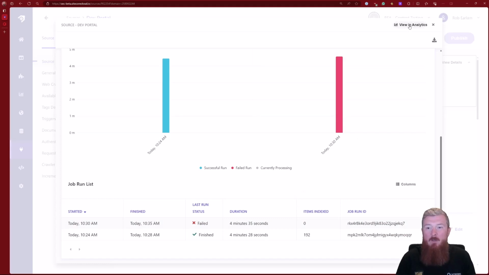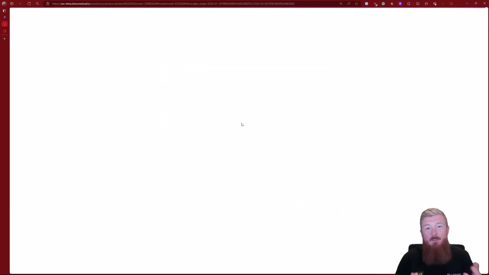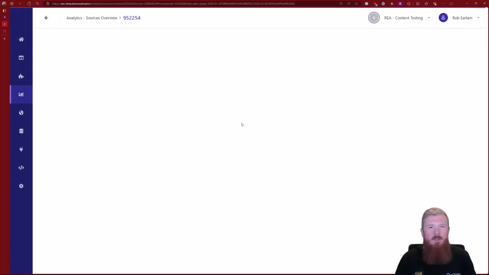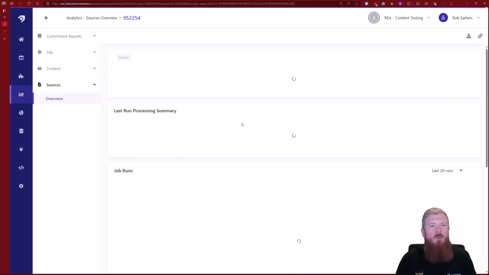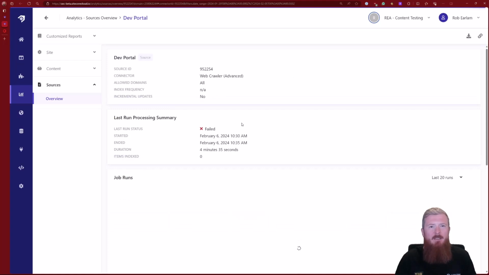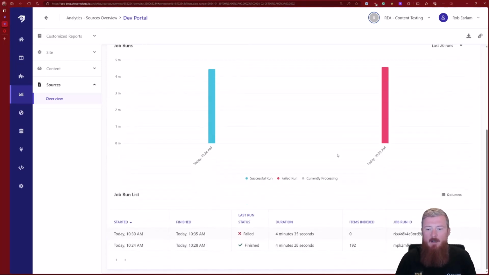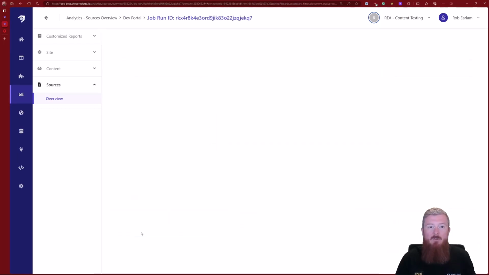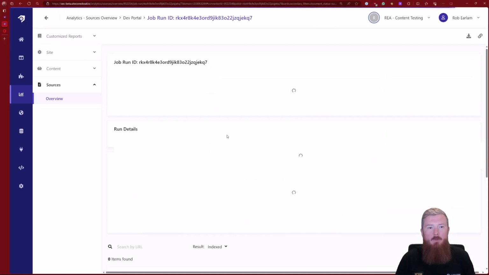If we use this View in Analytics button though, this is going to give you some really valuable information if you're trying to figure out what's ended up in your index and why it's ended up in there. If things are missing, if certain things have failed, it's super useful. So scrolling down, it looks very similar to the last page, but we can actually now click on this index run that failed and start to drill into what happened.